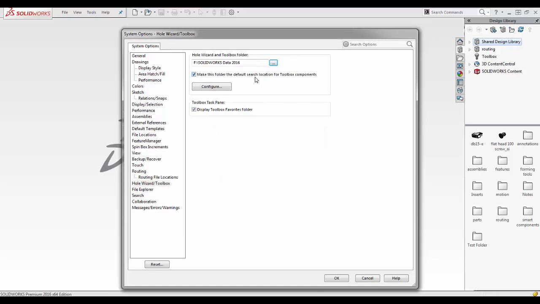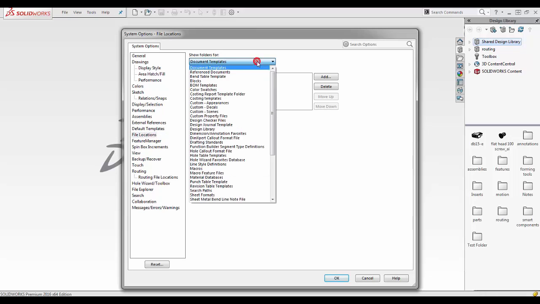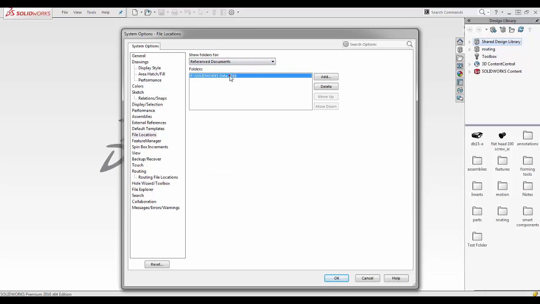Alright, so a couple of other settings to change. Go to your external references and make sure that this option is selected: Search file locations for external references, because we have changed the file location of the toolbox. We need to make sure that we're telling SolidWorks to go fetch elsewhere. Then we need to change the file location of our reference documents. We just need to make sure that you have this SolidWorks data, your new toolbox location, there. And then we're going to hit OK.